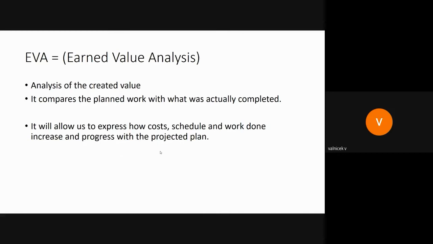So the earned value analysis is analysis of the actually created value. It compares the planned work with what was actually completed. It will allow us to express how cost, schedule, and work done increase and progress with the project plan.